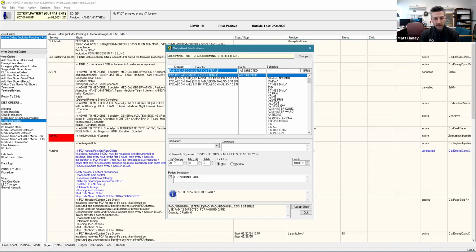However, the primary difference is we have to select outpatient metrics for this medication. So we put in, let's say we have our SIG, we have our indication. There are no drop-down options, so we'll select something, no comments for this. We want to give a 30-day supply of these pads. This says dispense pads in multiples of 18 only.